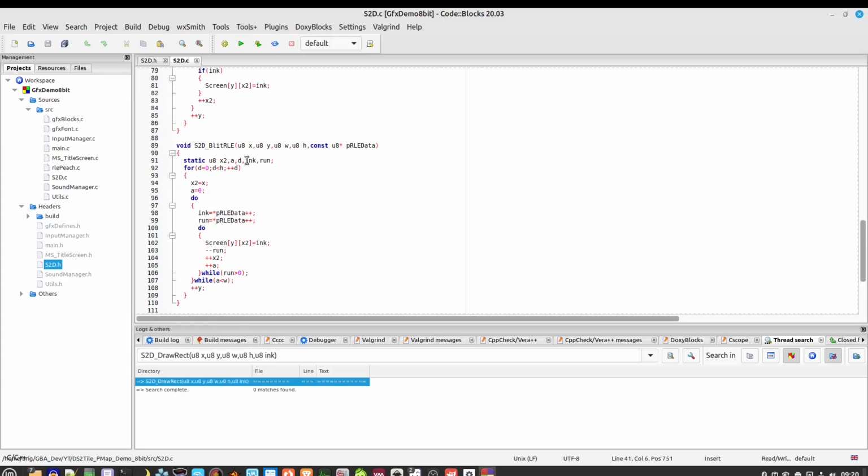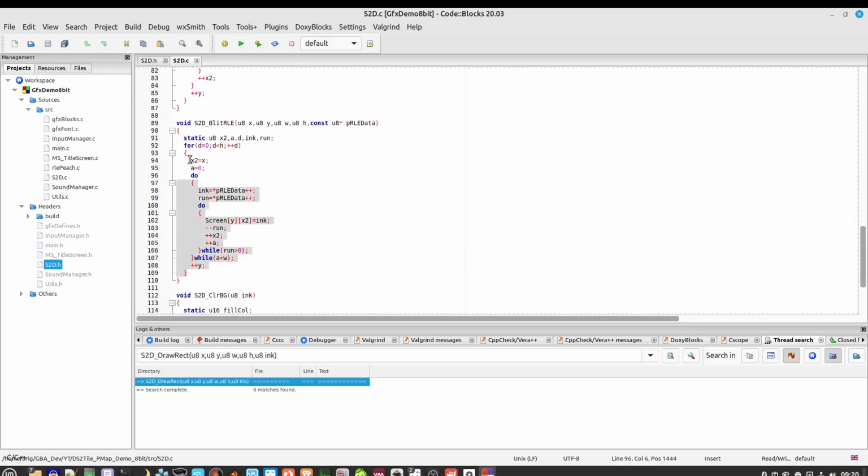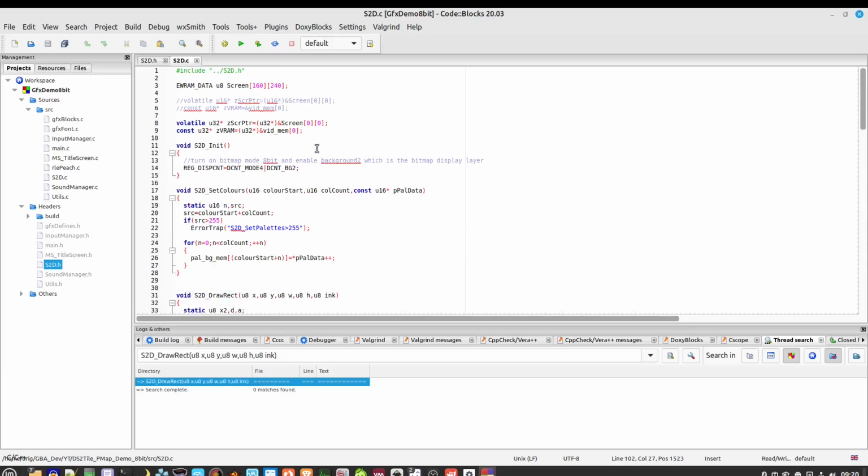And then this here will draw the compressed image onto the pixel screen here. This is obviously using the 256 color bitmap mode, which is mode 4. All you need to do to reuse this is call S2D init, and then it will change the display controller to mode 4, and then it will enable background 2, which is used for the bitmap display.